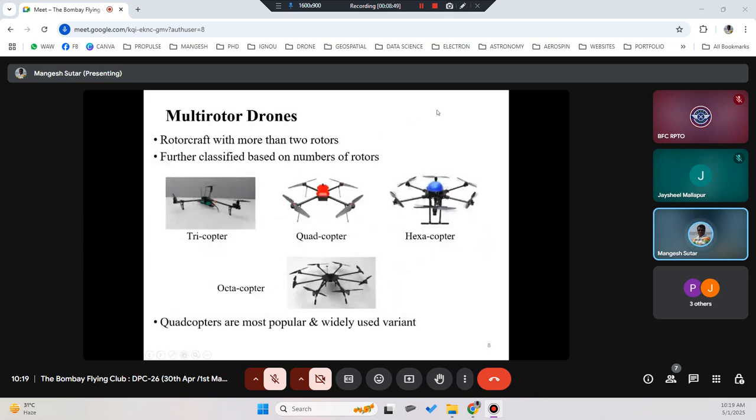There are different types of multi-rotor drones. We saw the helicopter. Though it is said to be a single rotor, it is not really. There is one main rotor which causes the lift, but there is a second tail rotor which controls the motion around its axis. So it is a bi-rotor, with two rotors.